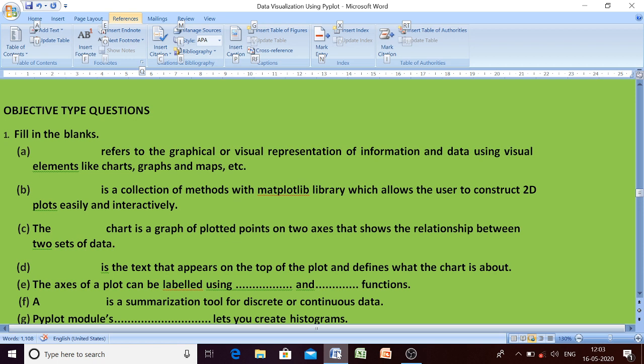So let us start with objective type questions. Here we have some fill in the blanks questions. The first question is: dash refers to the graphical or visual representation of information and data using visual elements like charts, graphs and maps, etc. The correct answer is data visualization.